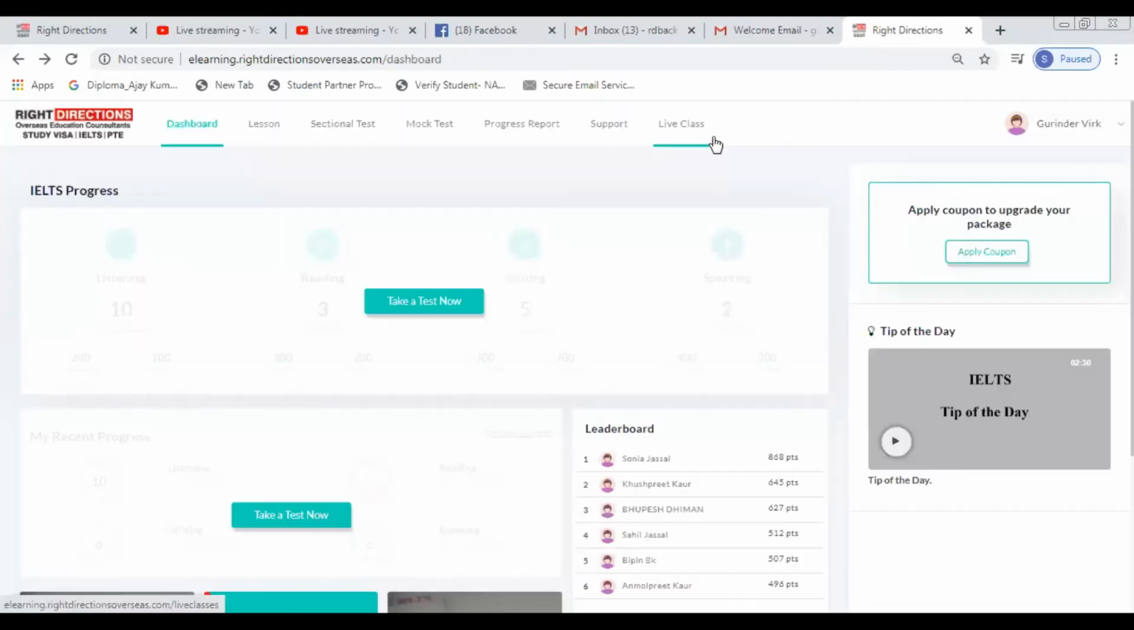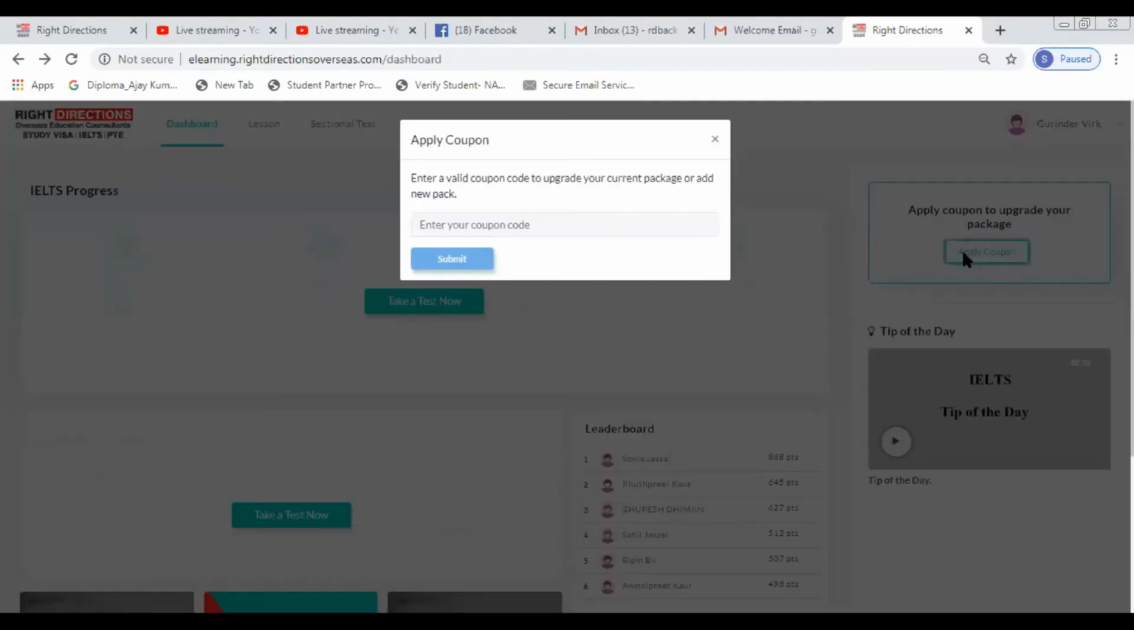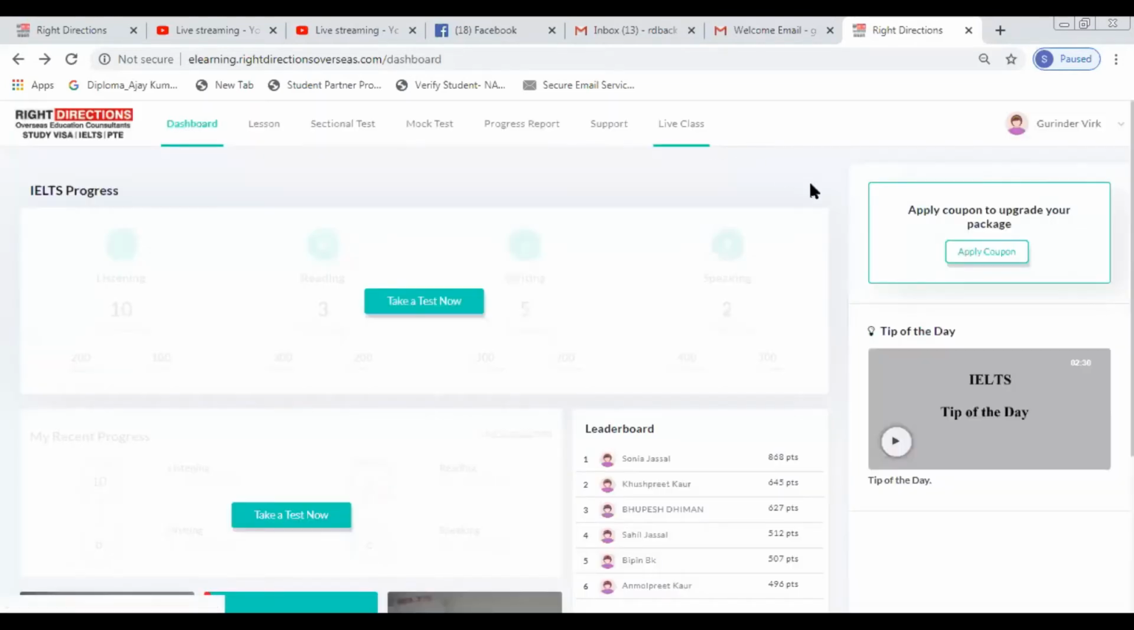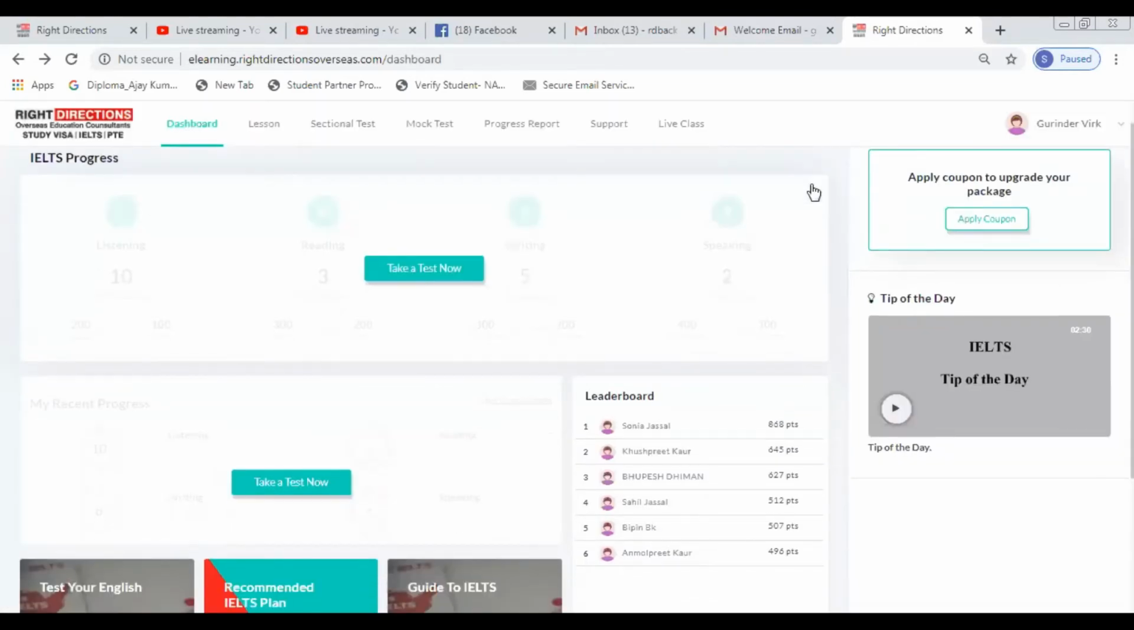Okay, you can even apply your coupon here once you are done with all your 7 days of the freemium package. It will ask for your coupon code. You can just add your coupon code over here. It will be provided by your trainers or the technical team. You can contact them. You can just submit that, and you know what will happen? A lot of new tests and a lot of lessons will be unlocked for you.